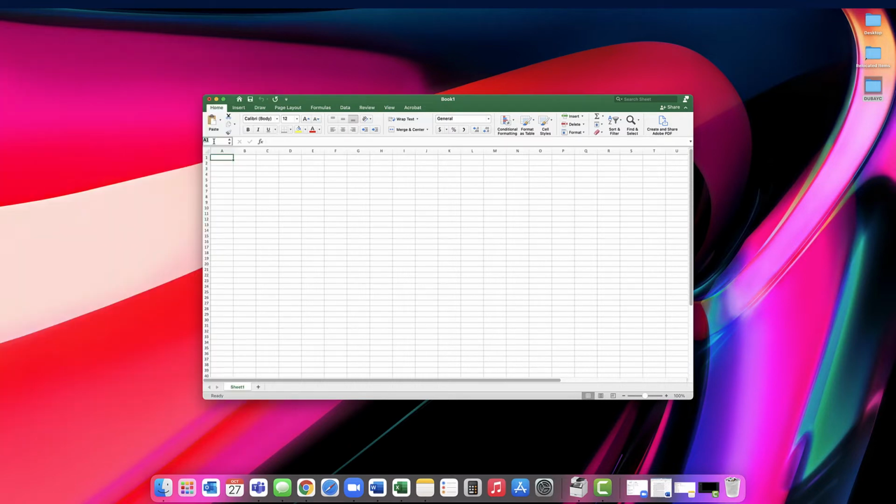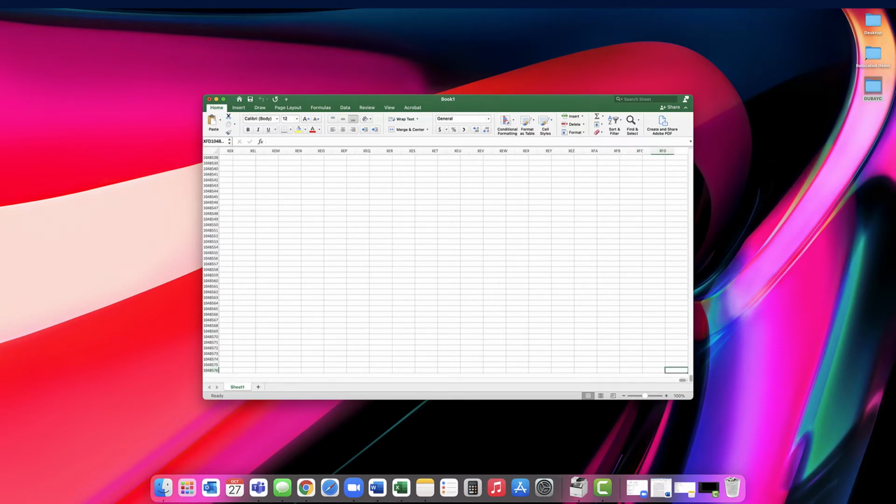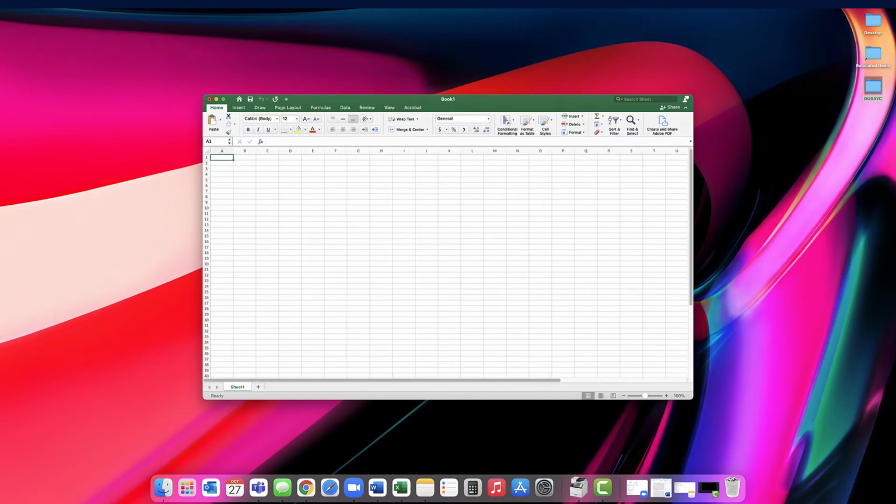So I'm just going to click inside of my name box and type in XFD1048576 and press enter. And it's going to jump me down to the last cell in my worksheet. So how would I return back to the beginning of my worksheet? Well, I'm simply going to type in A1 to jump back to the very first cell in my worksheet. So we can leverage this name box to navigate through our worksheets.